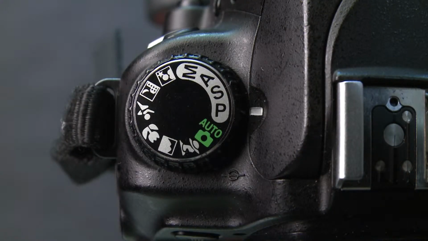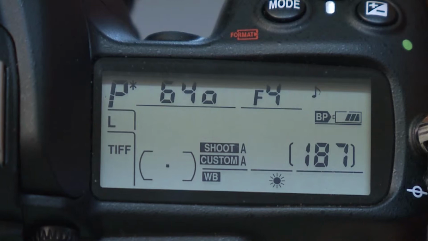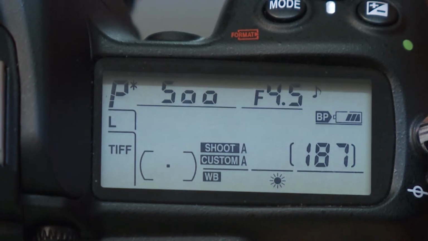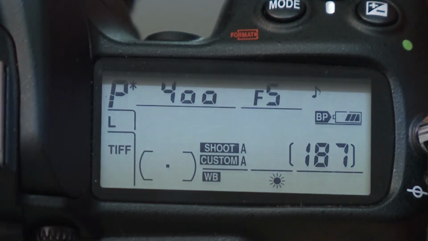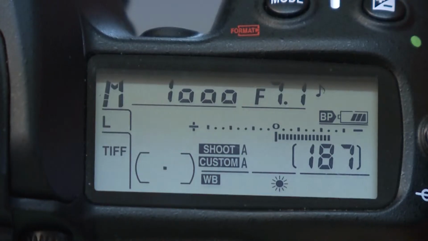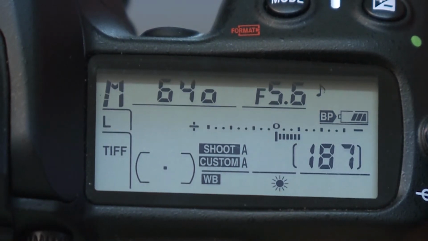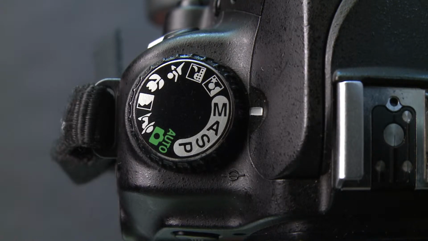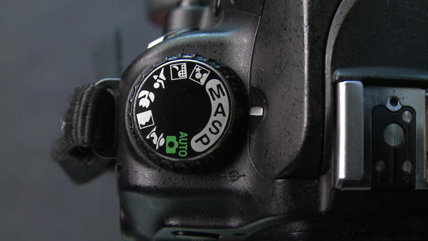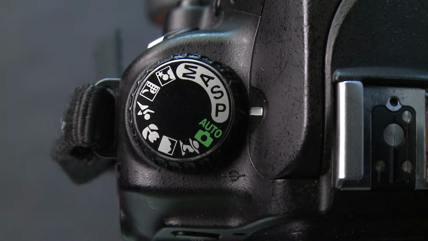In the P program mode, you have the option of selecting the aperture or the shutter speed as you shoot. The camera selects the other, keeping a correct exposure. In M for manual, you select both the aperture and shutter speed for total control of your photographs. You might want to experiment with these half-auto, half-manual settings to get a better understanding of photography and how your camera performs.